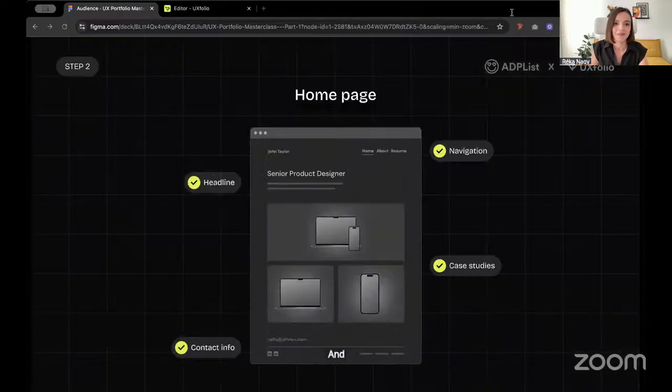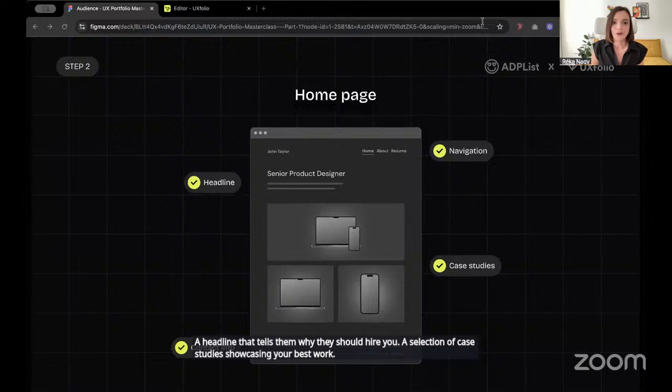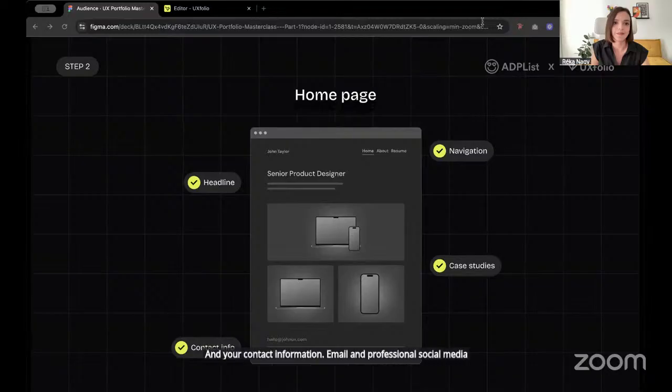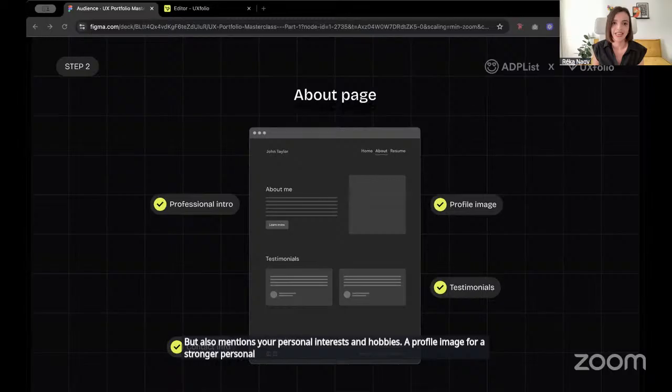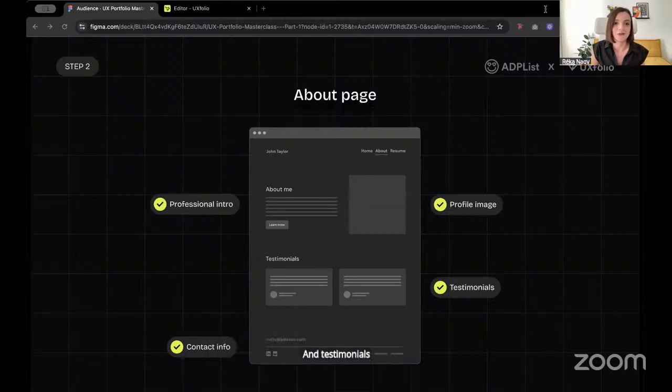And to recap, on the homepage, recruiters expect to find a clear navigation, a headline that tells them why they should hire you, a selection of case studies showcasing your best work, and your contact information, email, and professional social media profiles. And an effective About page includes an intro that covers your career journey, but also mentions your personal interests and hobbies, a profile image for a stronger personal connection, and testimonials to build trust.